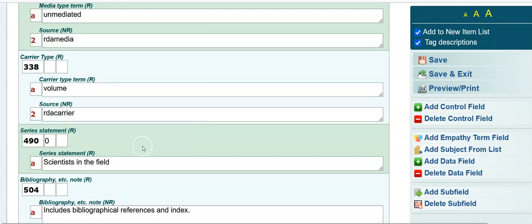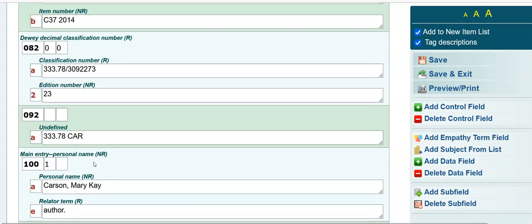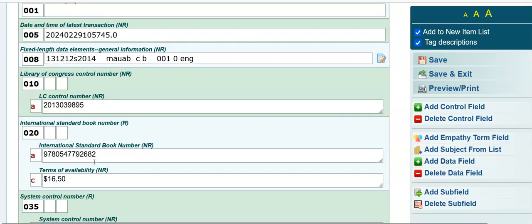And here's a series. You've heard of series like Babysitters Club and the like, Scientists in the Field. There may be a teacher or a student who knows this series, and they like to read it. So this is an exceptionally good record. Let me just say that. Really, really good. All right, so we like the record.